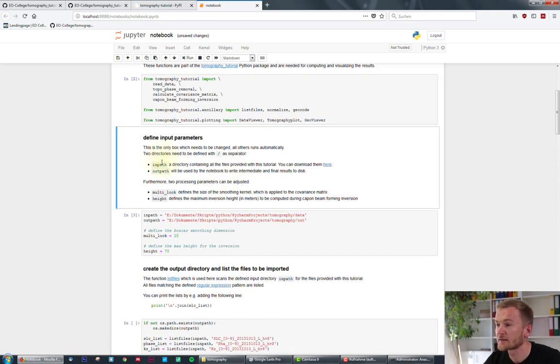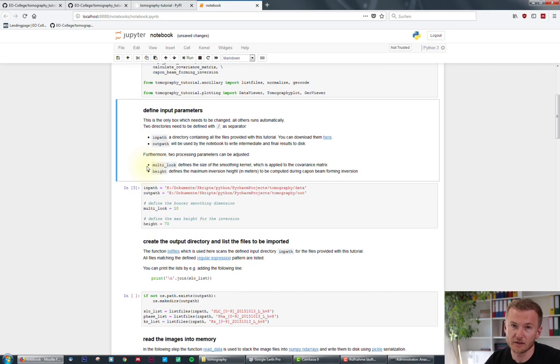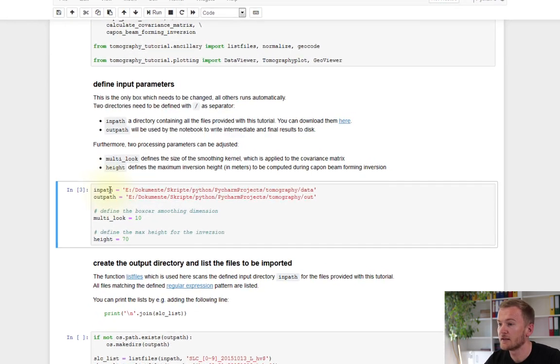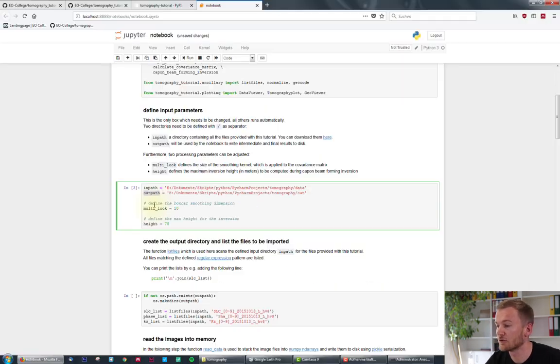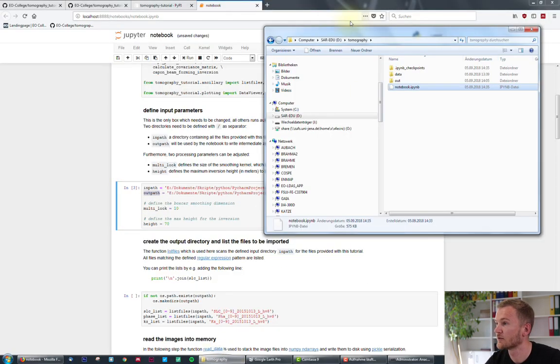All right, next box up is the only one that we have to change, actually. Unless you really want to do some more exploration yourself, of course, later on. But this one is one we have to change because it gives us two variables here for an in directory where our data resides, the test data, and also an out path. So this directory that I already showed you early on where the data is going to be written to that we process here. So in my case here, D tomography.